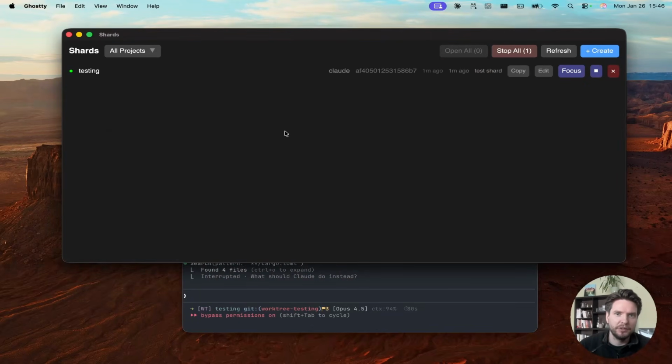I knew from before we had some filtering bugs, but if we go to all projects, we can see it. So we can see that it is here. It just doesn't show up in shards because of some filtering issue. But yeah, it doesn't matter.